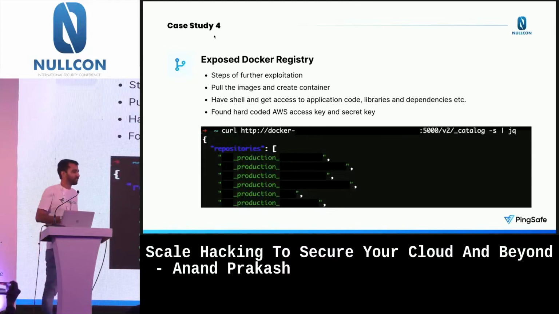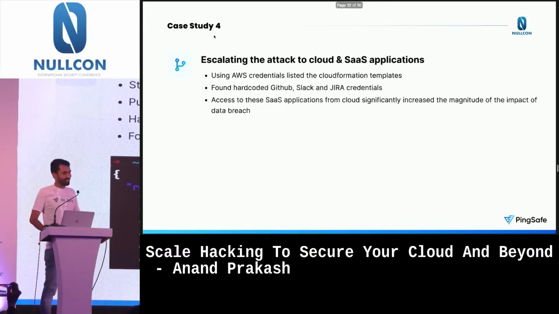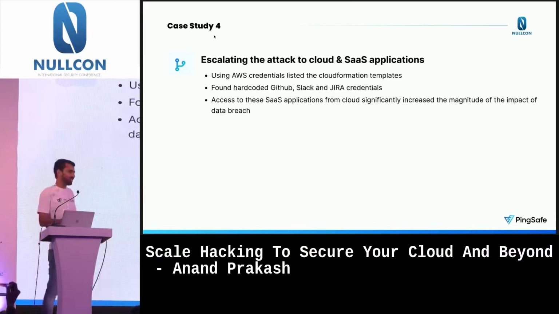And in the application code, this is very, very common, companies end up hard coding secrets in the code, right? So they had an AWS access key and secret key hard coded. Then, as further steps, we used those AWS credentials to list CloudFormation templates. And in those CloudFormation templates, they had Jira and Slack tokens hard-coded, and a GitHub token hard-coded.